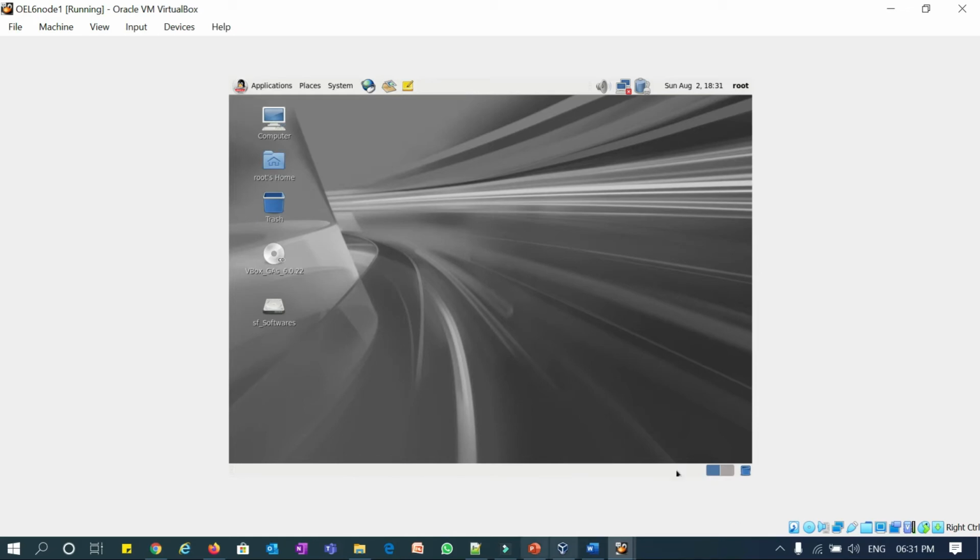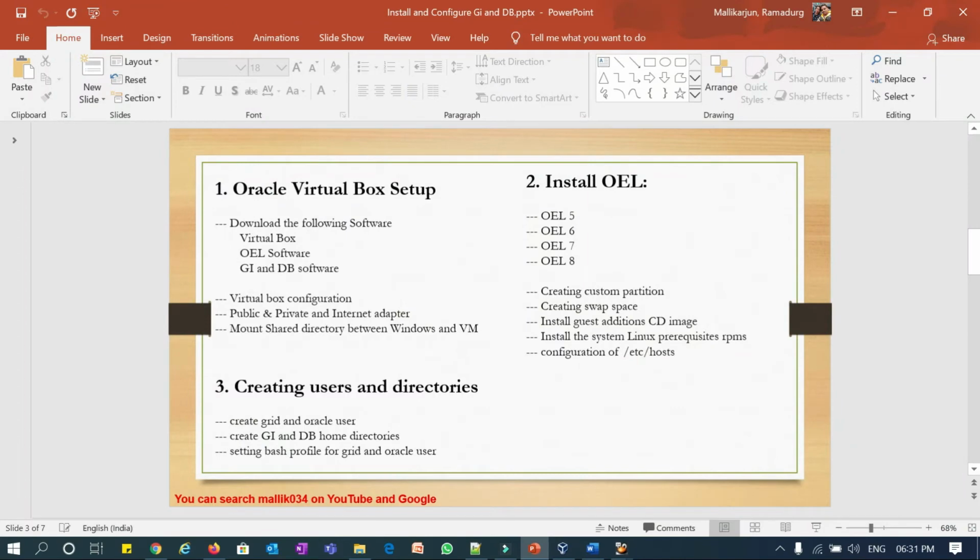The other thing is, once you are done with your guest additional installation, you have to reboot your system, and then install the prerequisite RPMs and the etc host files. So I'll reboot it.